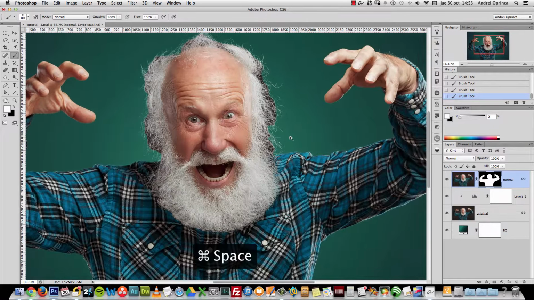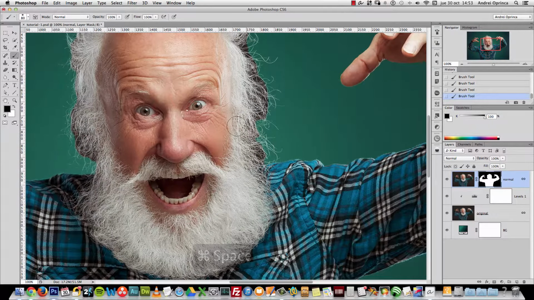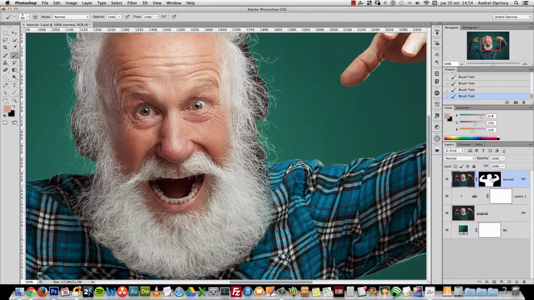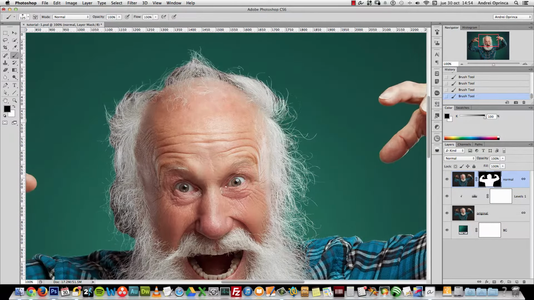This is really easy here. All you need to do is use the black color on the same layer mask on the normal layer, use a really soft brush, and paint with black on this. Wherever you see black on the hair, just paint and remove it. And we can still see the hair. That's because we have it on the layer here below.